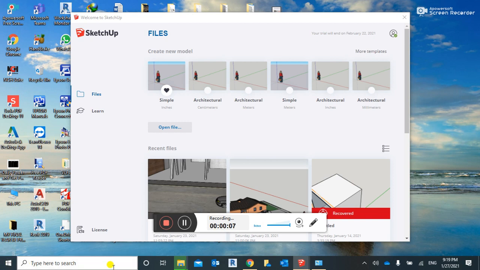Guys, in this session, I would like to introduce the basic knowledge about SketchUp Pro design software in civil engineering. Guys, this is the interface page for SketchUp Pro. These are the templates, different templates and different units. For example, inches, centimeters, meters, and millimeters.